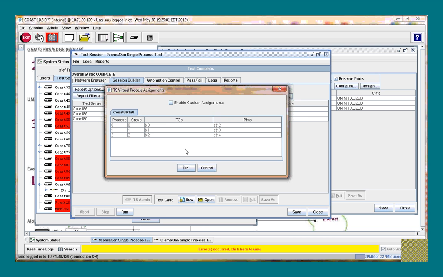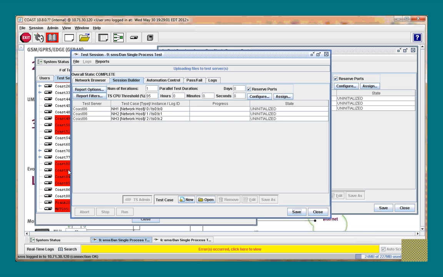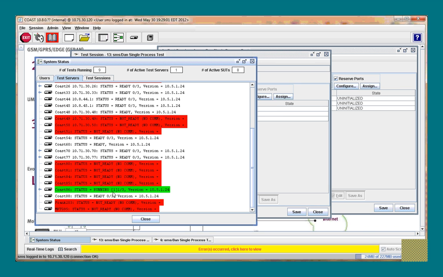If I go to the Assign button, I enable custom assignments, and I set these all to 0. This says, put all the test cases onto the first process available on the test server. And when I run this test now, you'll see that the status shows running one test using 1 of 3 processes.